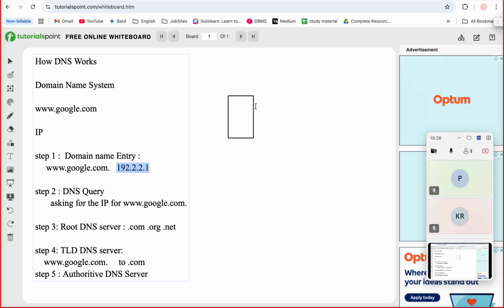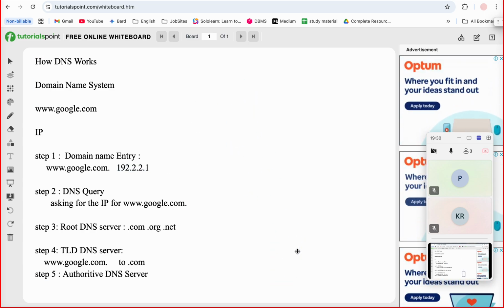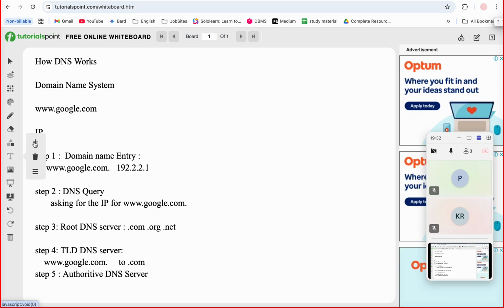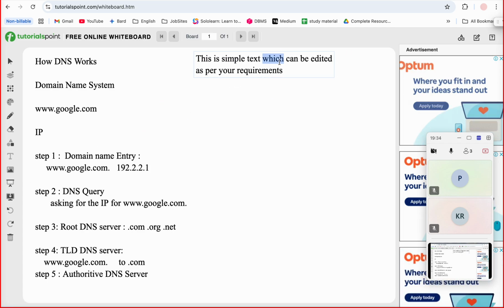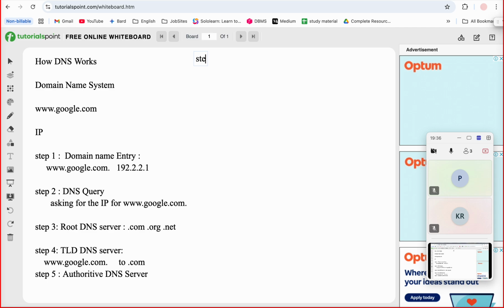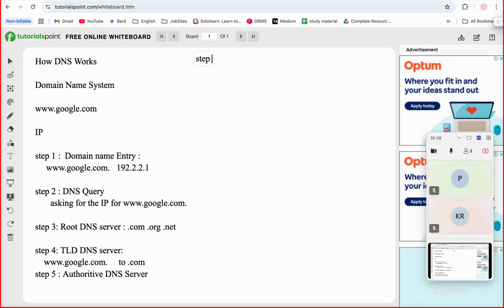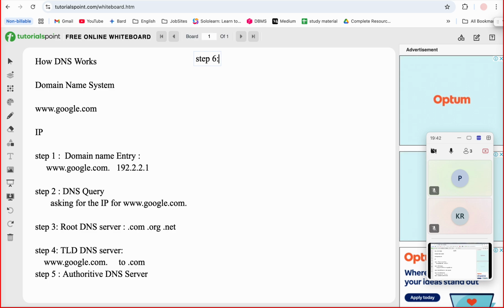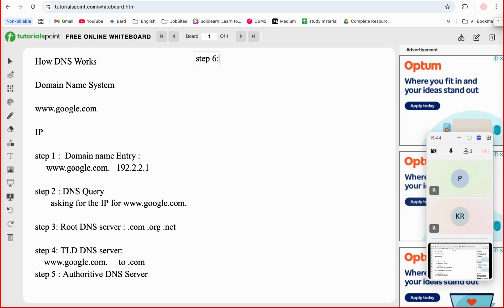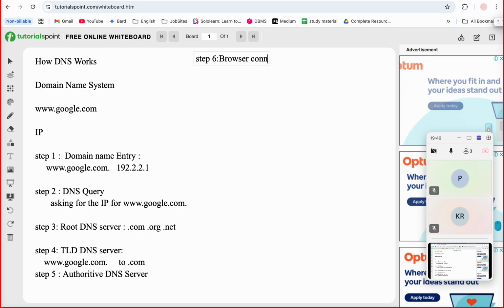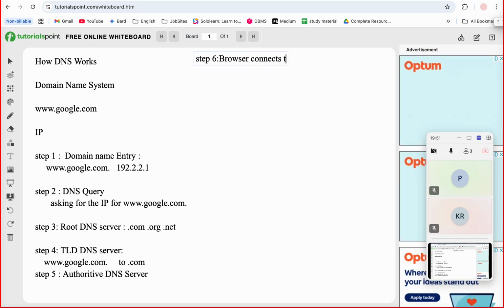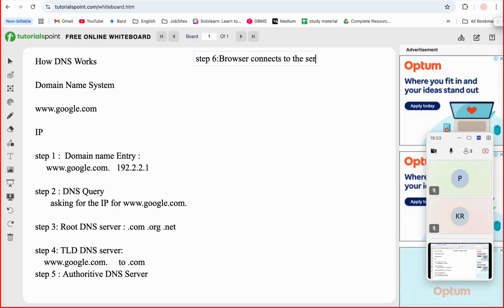Okay, so after that we'll go to the next step, step 6. Step 6: the browser connects to the server.